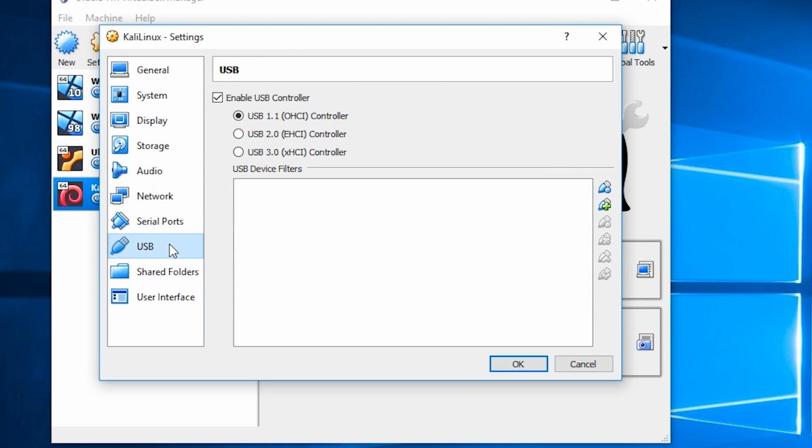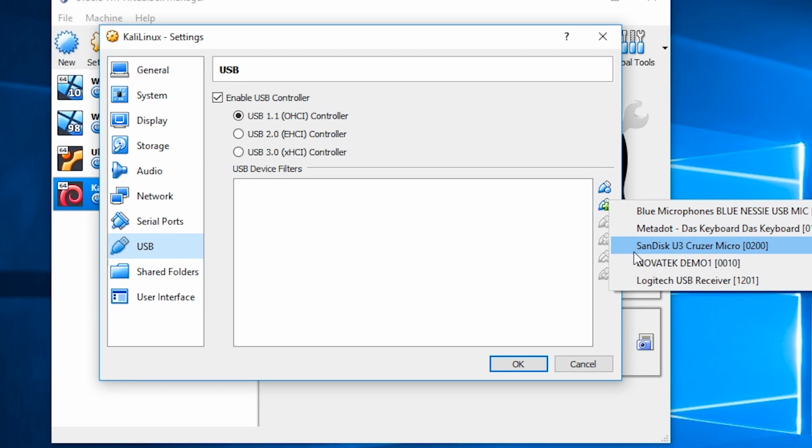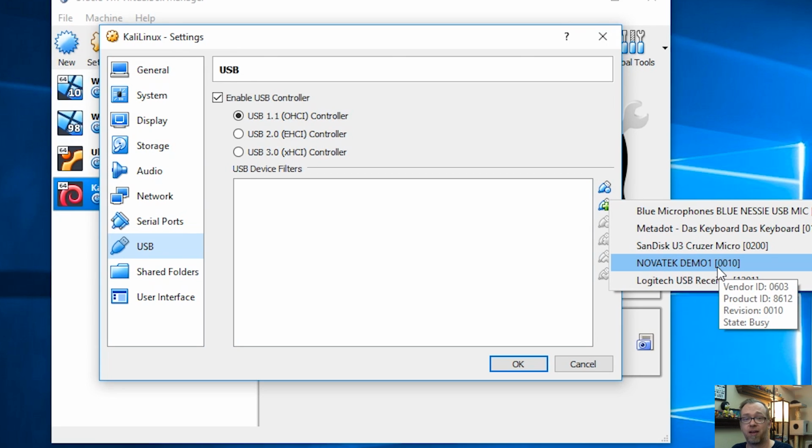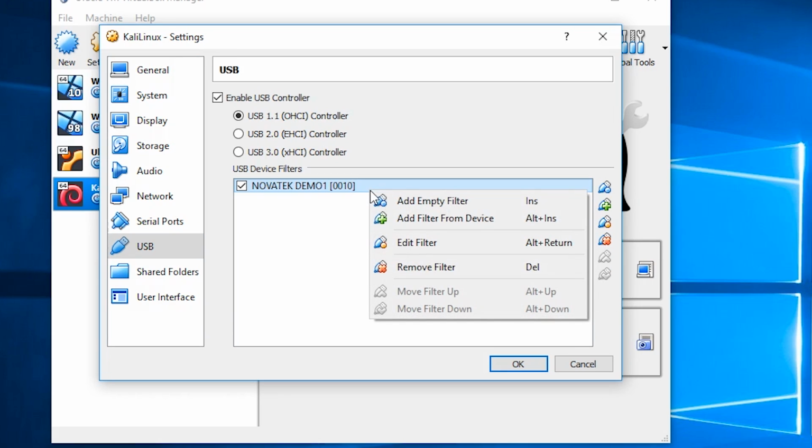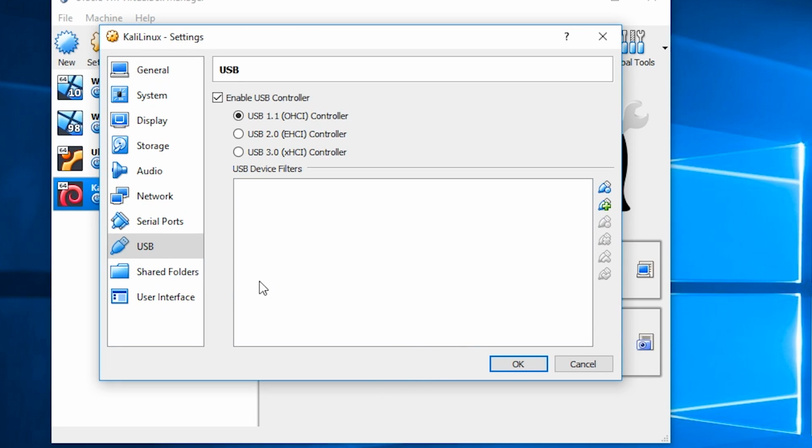USB, if you had a USB drive that you wanted to share between the two, or say a webcam or something like that, you could go in here and say add new. For instance, this is actually the camera that you're seeing in the bottom right-hand corner of your screen. That's me. That's the little action camera that I'm using there. So I could share that, I don't really want to, but that's how you would share USB devices between the two. So I'm going to go ahead and remove that.